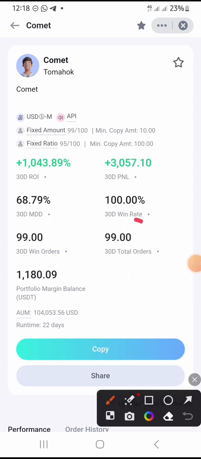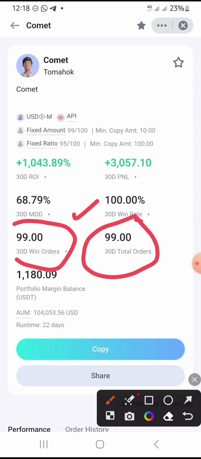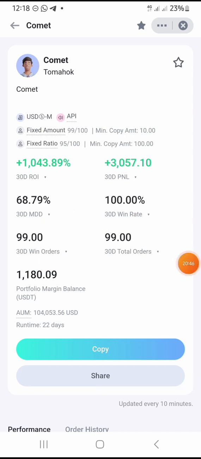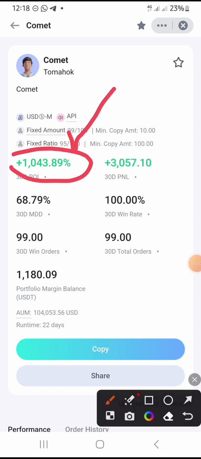As you can see, he took 99 trades and he won 99 trades. So he won 100%. Anybody that has been following this guy since 30 days ago must have a 100% win rate on their portfolio. It means the person must have turned their capital about 1,043.84%. So if the person is using $100 to trade, by now that person would be holding maybe $1,000 something, turning $100 into $1,000 something within a month.